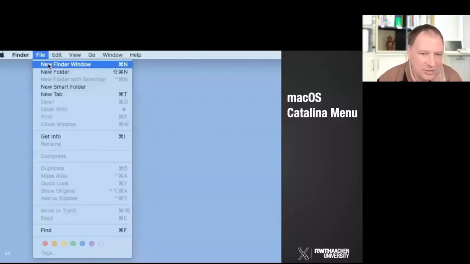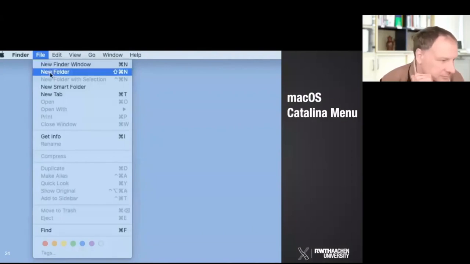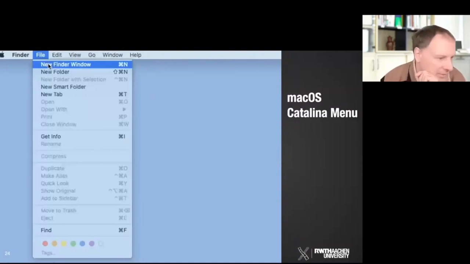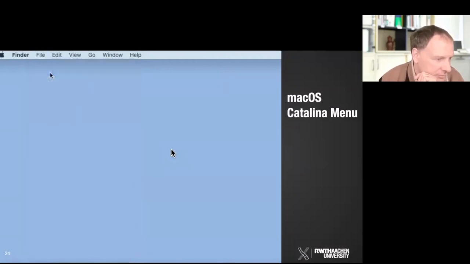Let's look at this. This is a dropped down menu in macOS Catalina, and we are selecting a menu item, like new Finder window, for example. And now pay attention to what happens. Did you see that? Just before the menu went away, after we selected the new folder thing, something happened. Let me see, maybe I can play that again. I'm going to play that one more time for you. It blinked once. Do you see that?